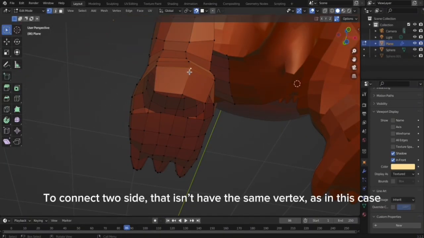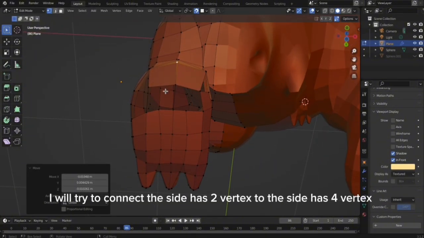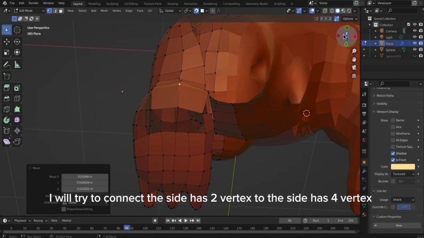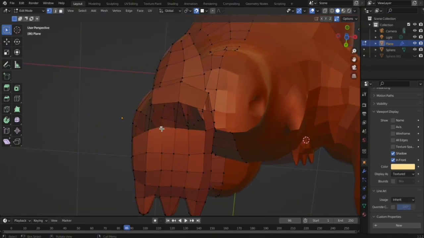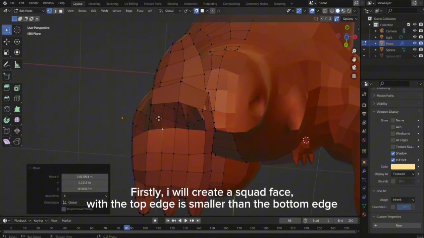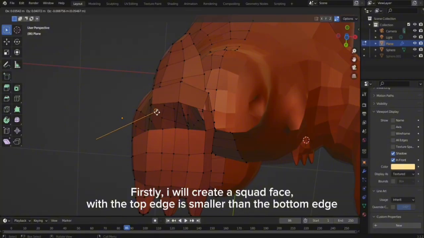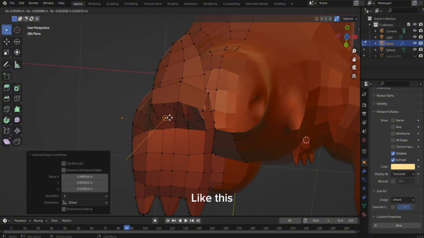To connect two sides that don't have the same number of vertices, as in this case, I will try to connect the side that has 2 vertices to the side that has 4 vertices. Firstly, I will create a quad face, with the top edge smaller than the bottom edge. Like this. Let's fill them.